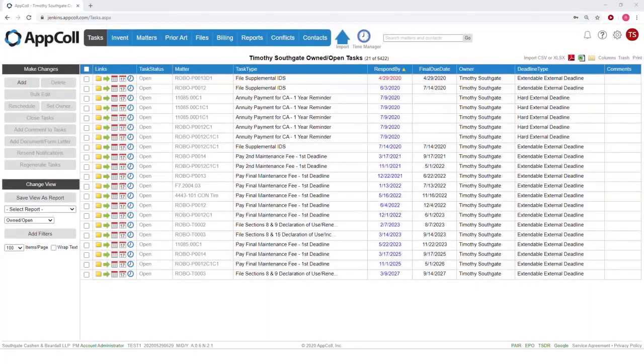Hey everybody, welcome to this short tutorial on working with fee billing items in the Time Manager.